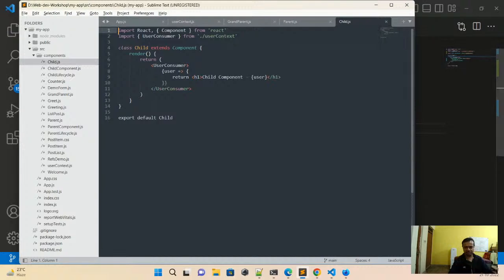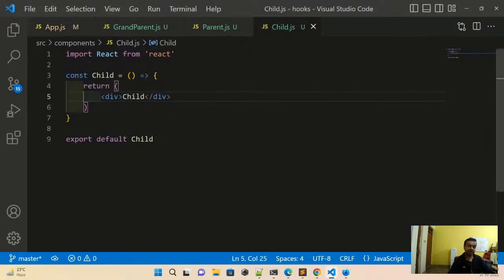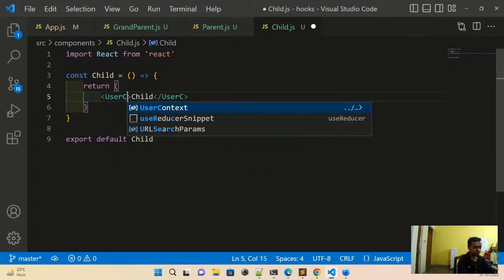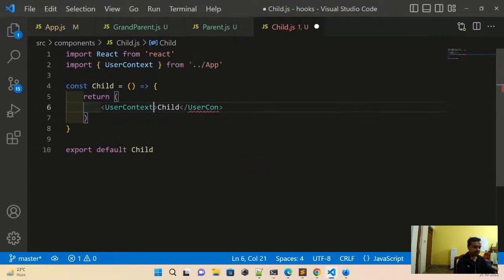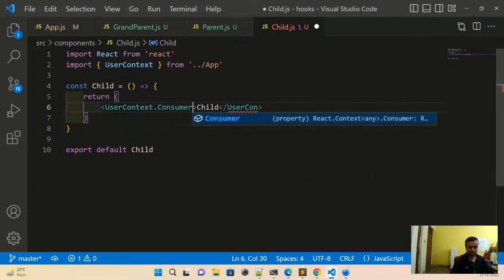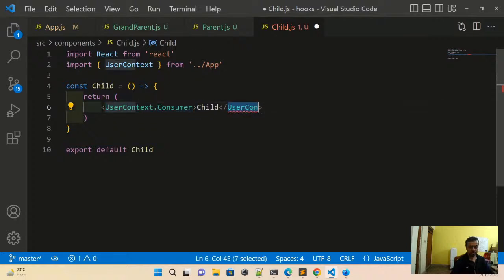But let us see. The second solution which we have in class based and in hook based is much easier. There is a useContext hook. So I will come here, and instead of this I will have UserContext.Consumer. So I'll write UserContext.Consumer.